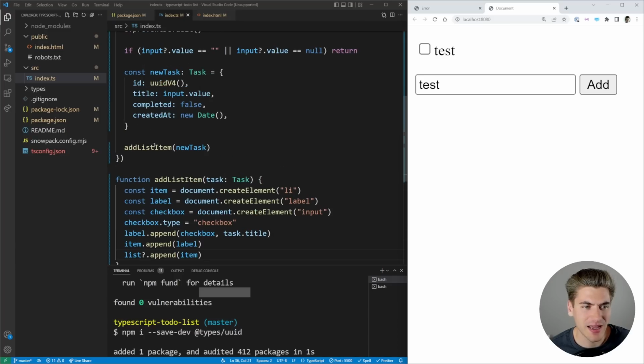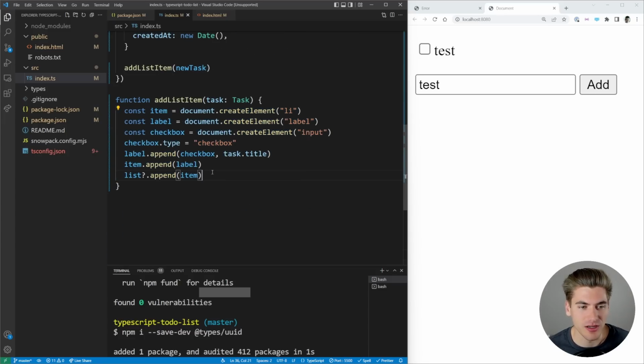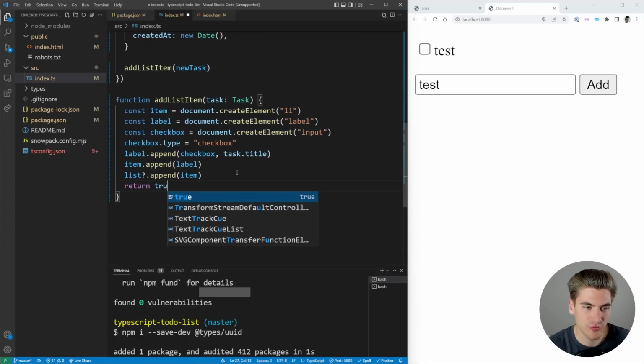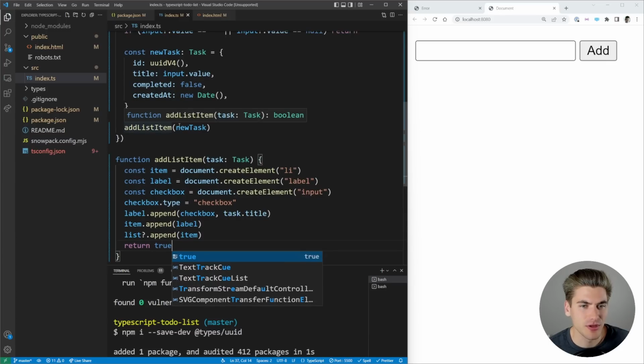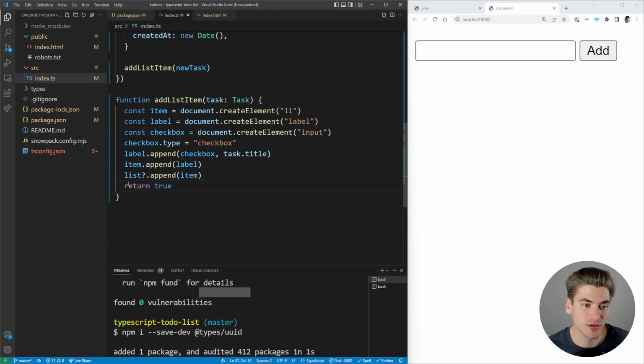Now, if I hover over this add list item, you'll see this add list item is a function that takes in a task and returns void. That essentially just means that it returns nothing. And this is because we're not using a return anywhere in here. If I did say like return true, for example, and I hover add list item, you now see that it returns a Boolean. And this is automatically inferred. TypeScript is smart enough to know that this returns a Boolean because of the return we have down here.